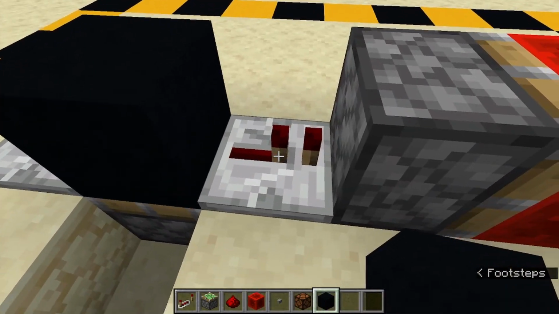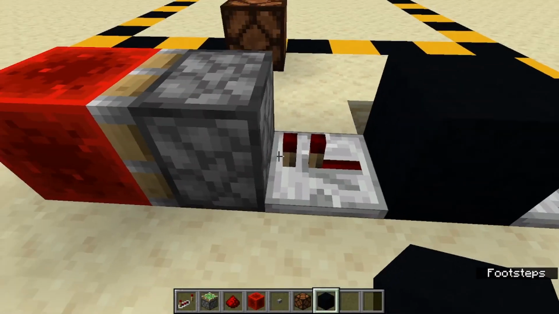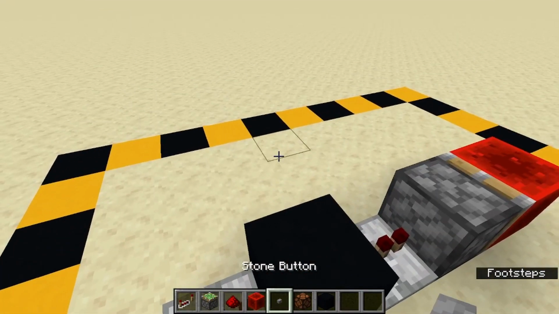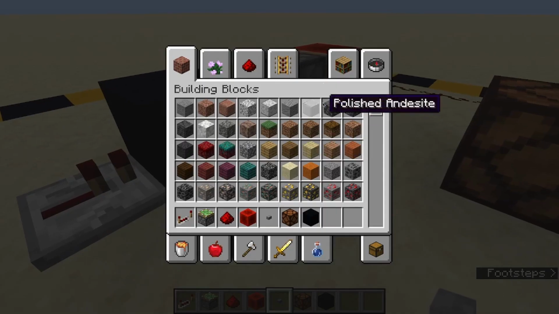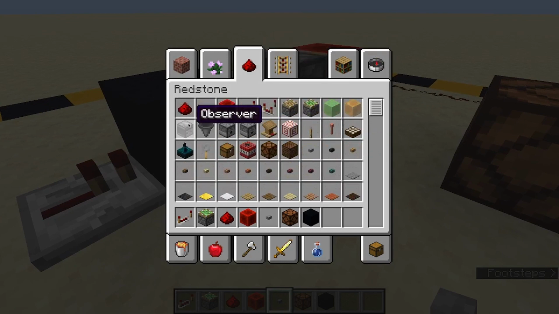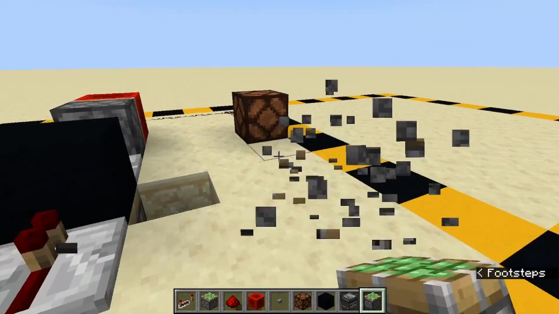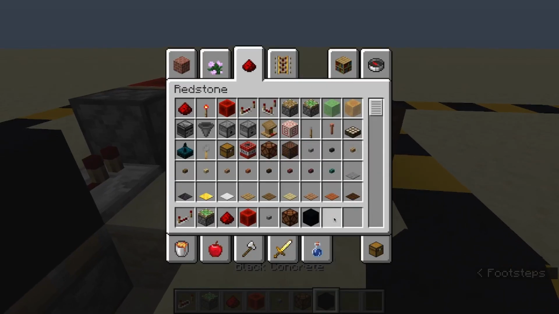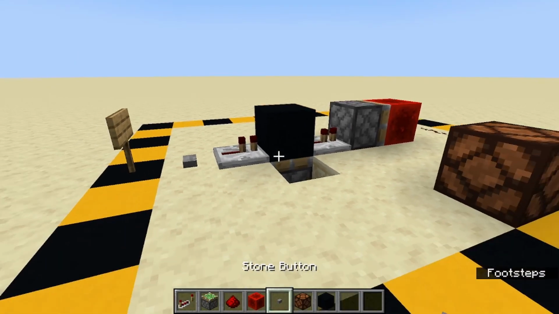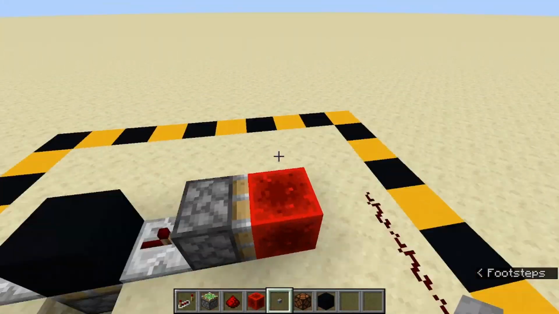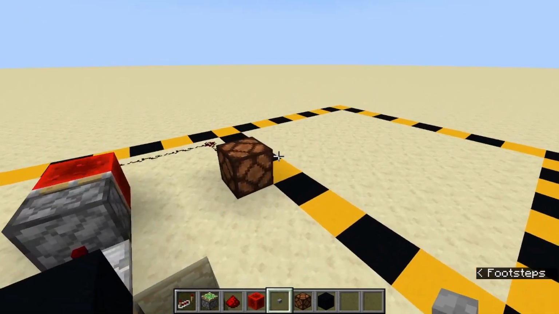And so then this repeater will then give a 1 tick, or near enough 1 tick thing. So it's going to be like an observer. It's going to be instant. Look how fast that is. That is because it is giving near enough a 1 tick thing, and 20 ticks is 1 second.